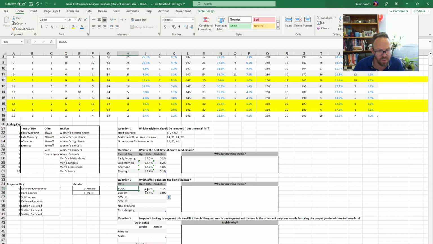So here we got buy one get one free had a higher click rate than 20% off. So you can work out from there which of those two are better, fill out the rest of them and work out which one was the best, and then you can write in here which one you think the best is, whatever you want to type in there.